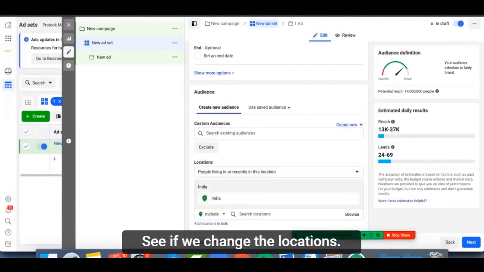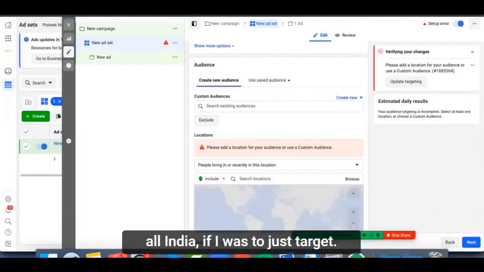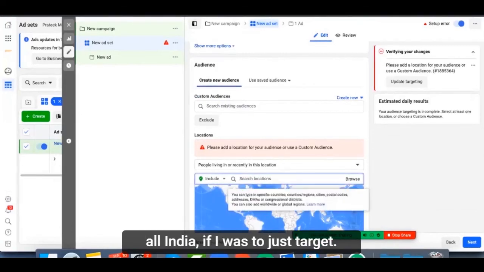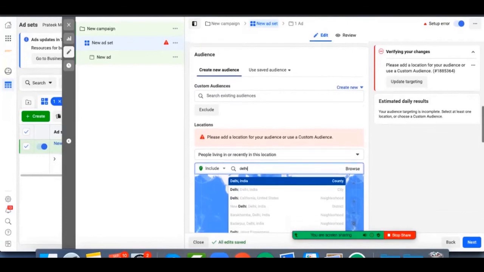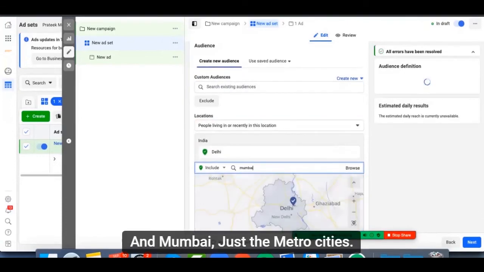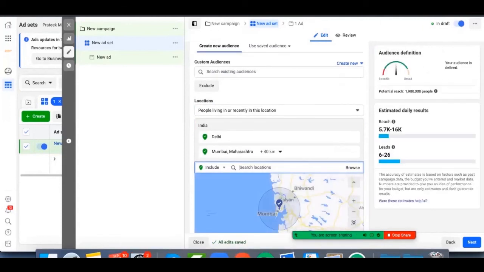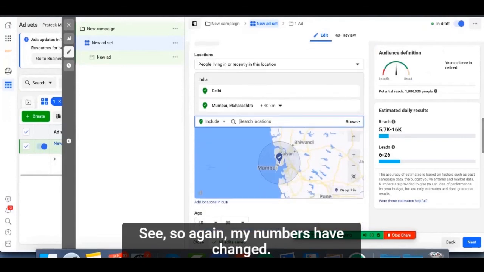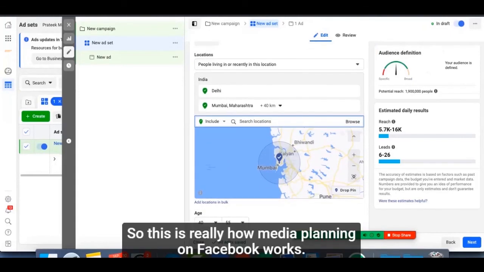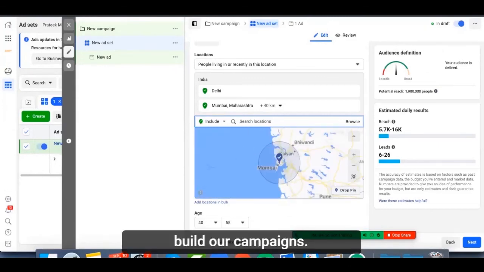If we change the locations also, the numbers will change again. So if I was to not target all India, if I was to just target, let's say, Delhi and Mumbai, just the metro cities, you see, again my numbers have changed. So this is really how media planning on Facebook works. We just take in these numbers, plug them into a media plan, and build our campaigns, right?